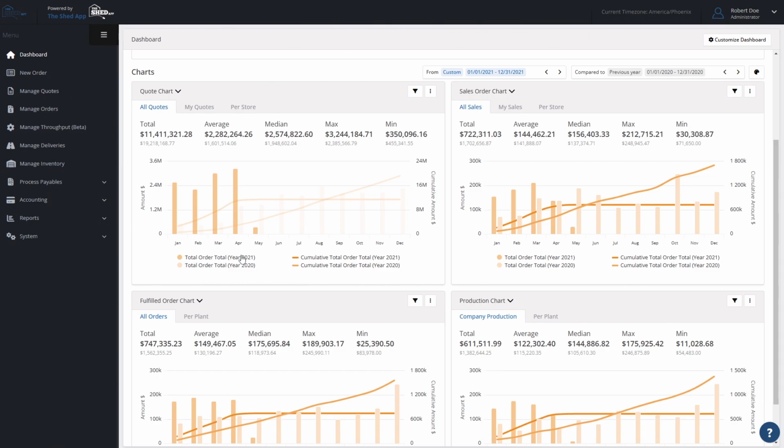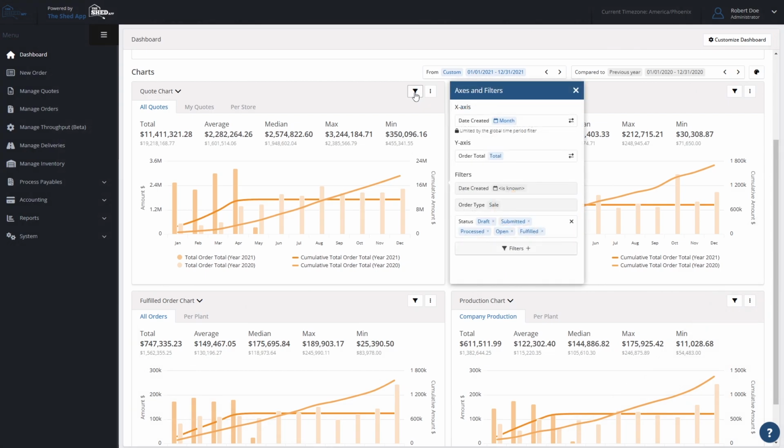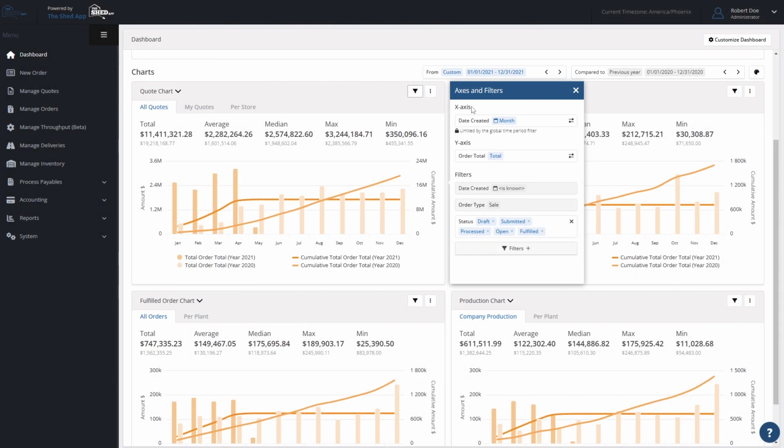We can access the chart configuration and filters by clicking the filter icon here. The settings for the X or horizontal axis and the Y or vertical axis are indicated here and here, respectively. The X-axis controls how the data is grouped, and the Y-axis controls how the data is summed or counted, depending on the data being displayed. This flexible tool provides you, the user, with a lot of control over how you view your data.